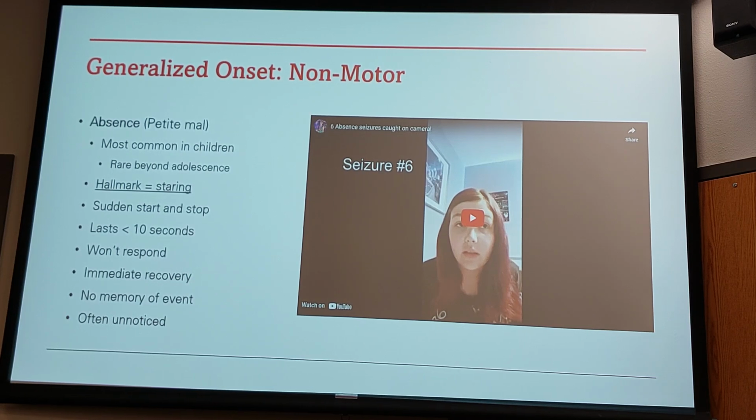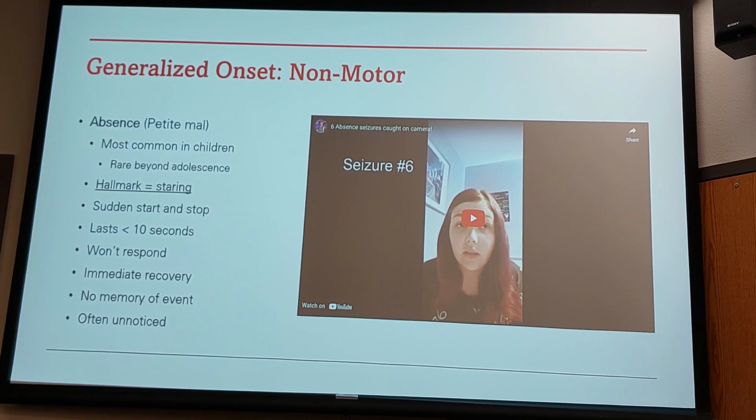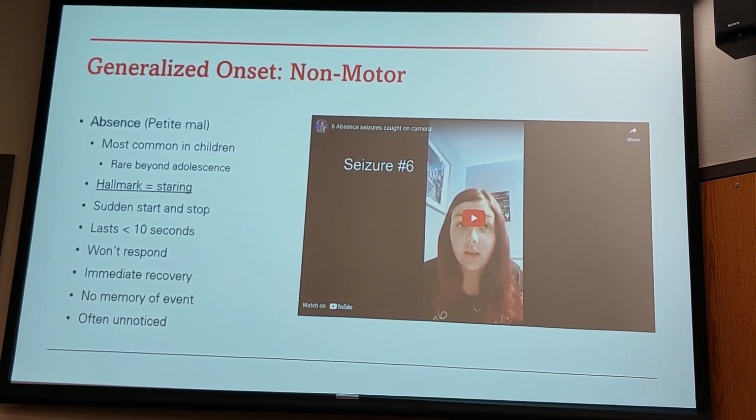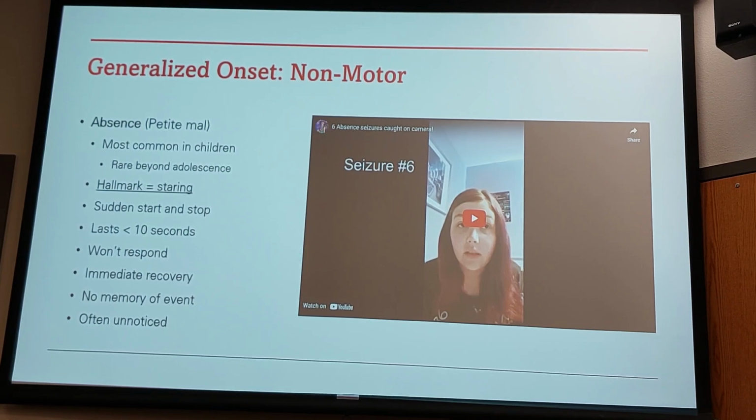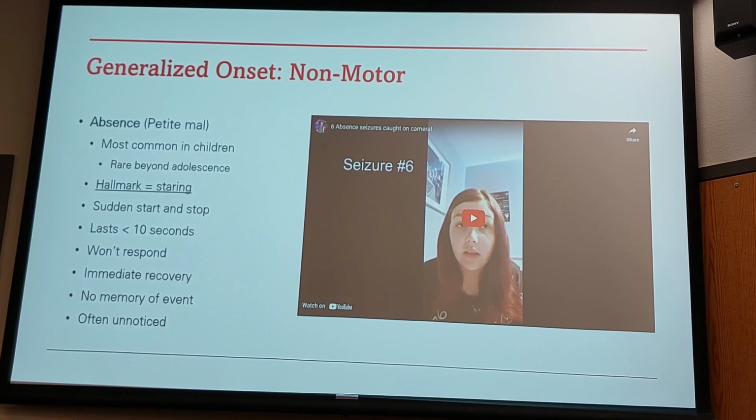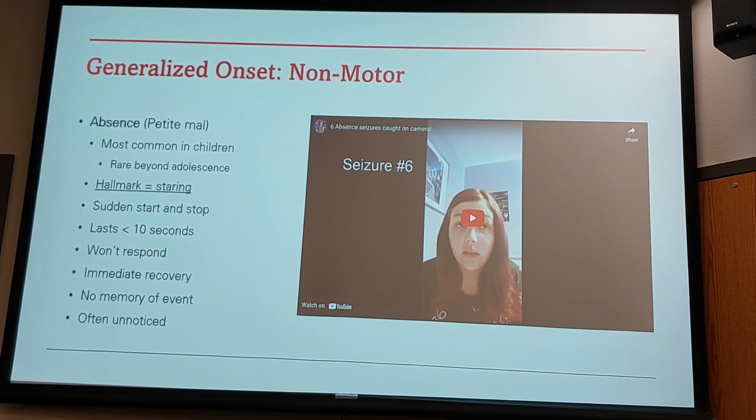So that's staring and no understanding of what's going on. They don't respond. Hey, what's going on? And then all of a sudden they're back, right? Just kind of out of nowhere. So like I said, sudden start and a sudden stop. So you're just mid-sentence and then all of a sudden. And sometimes their eyes look around a little bit. And then they're back. It just takes a few seconds. It's like, pause, start, okay?